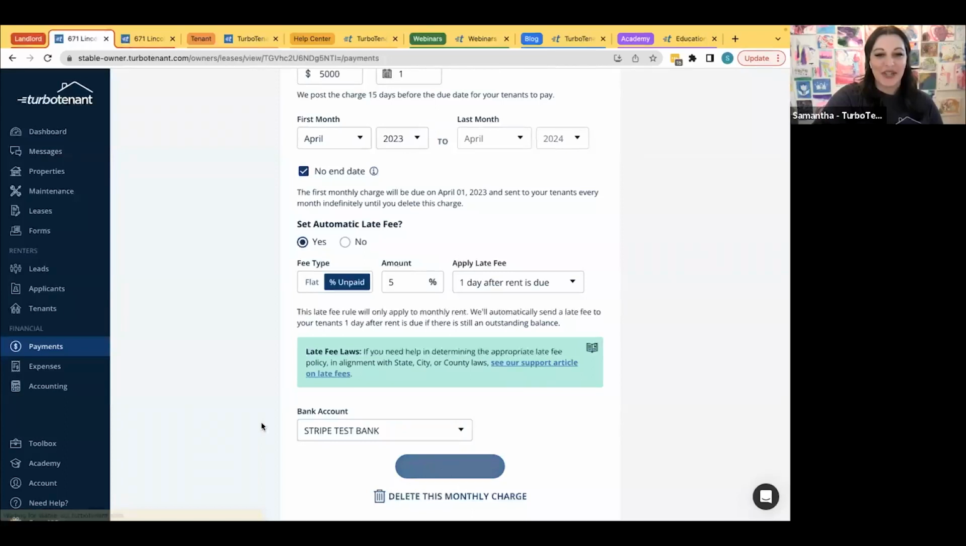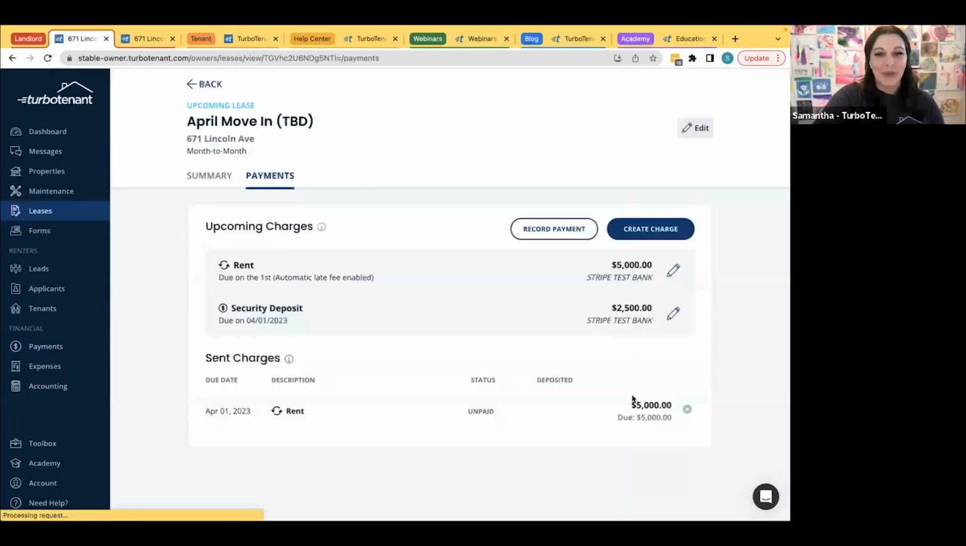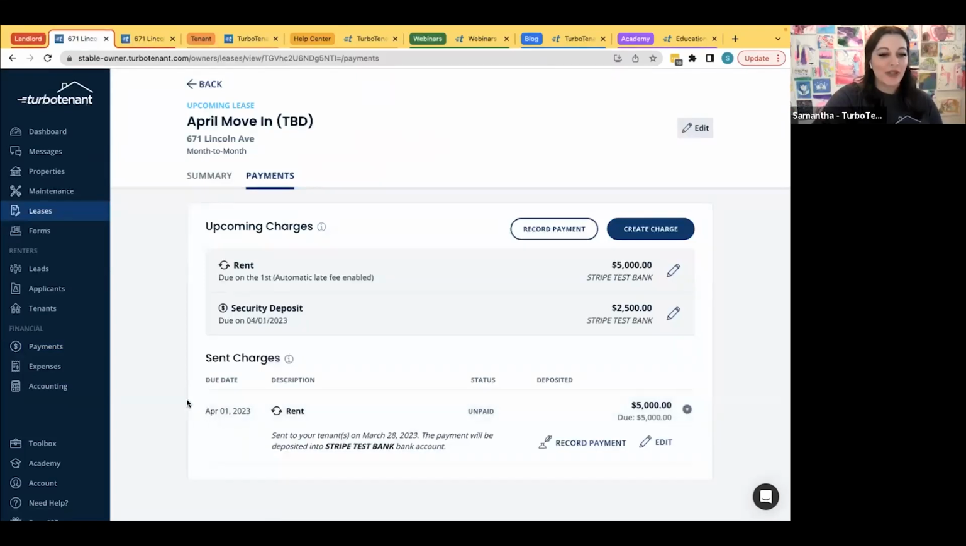Going to go ahead and save the changes here. All right, and now that I have that tenant assigned to my lease profile, you can see this rent charge has already been sent. So the due date is April 1st, but it was sent today on March 28th, currently unpaid. And once the renter pays this, then it will update to say paid and give me an estimated date of deposit. The other charge that I have in here is my security deposit.